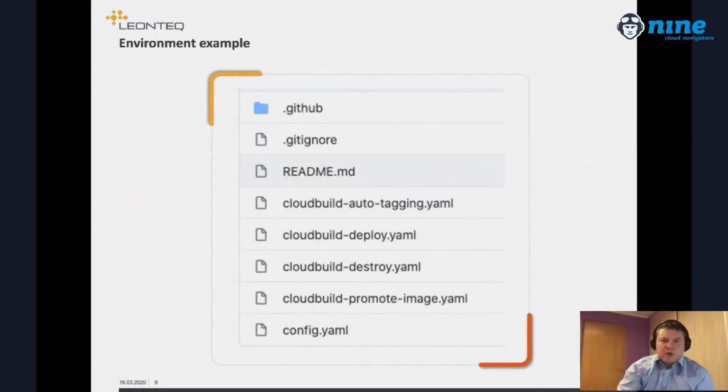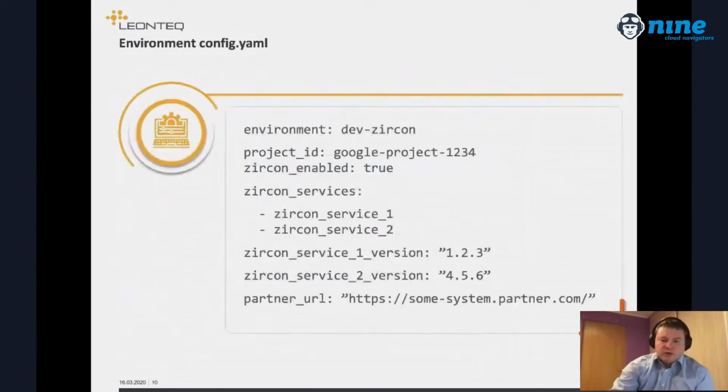So an example of the Git repo describing an environment would be a small repo like this. The important part is the ConfigYaml file, I'll show in a minute how it looks like, which describes how the environment should look like. And then there are the Cloud Build scripts, basically for deploying, destroying an environment, and for promoting images between them. And in the case of Terraform code, we tag. I'll get back to that in a moment.